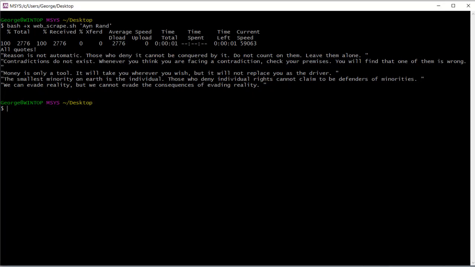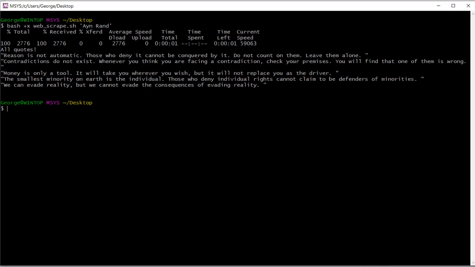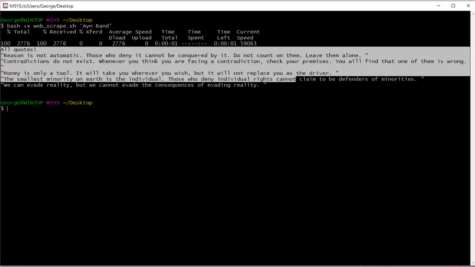Okay, so now it works. Basically, what I was missing is that in the strip HTML function, instead of redirecting the output of the sed command, I was editing the file in place because I was using the -i option, and instead of redirecting it to temp.txt, I was actually editing the output file in place, and that's not what I wanted. As soon as I removed the -i option, it worked. So we got all the quotes printed to the screen.